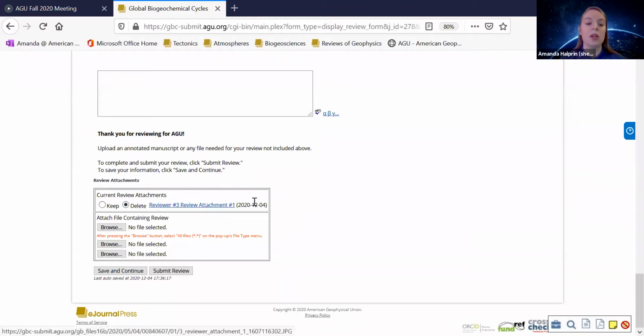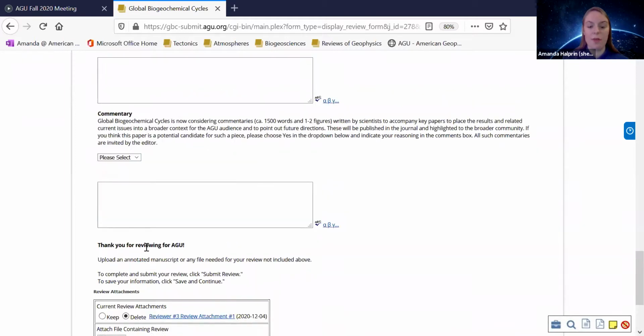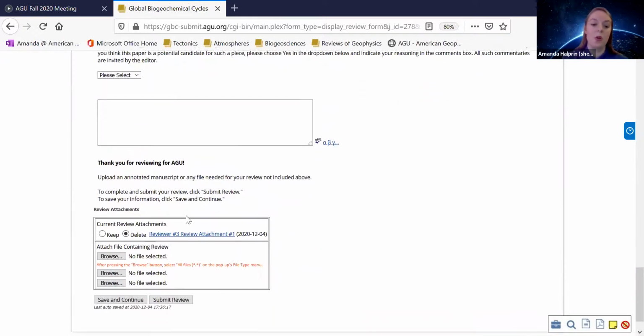So make sure, if you would like to remain anonymous, that your name is not included in the track changes or the comments of a PDF. And then finally, you can either save this form and continue working on it later, or you can submit it and send it along to the editor.